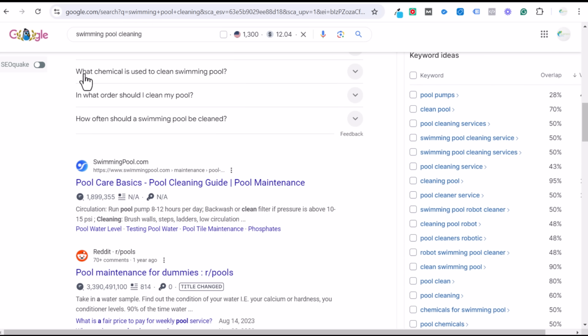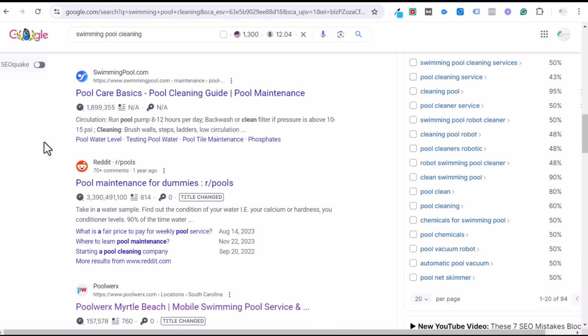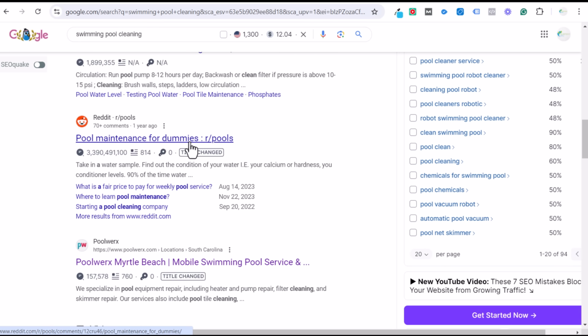So as you expand your campaign, I have no issue with targeting a keyword like this. There's plenty of average monthly searches. The cost per click isn't overly high considering you can earn a lot of money from an ongoing cleaning service. But when you come in here and you start seeing things like, okay, pool cleaning guide, pool maintenance for dummies through Reddit.